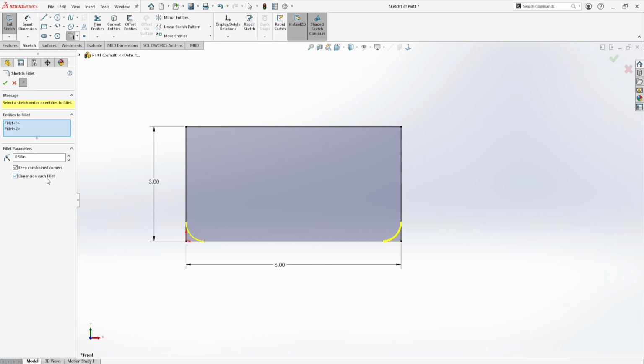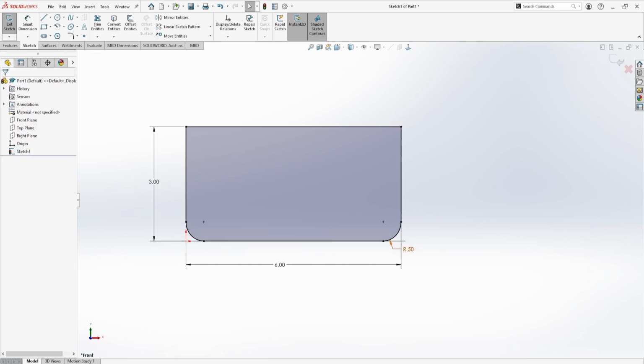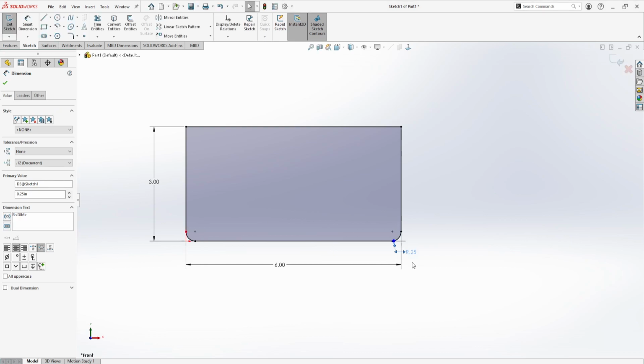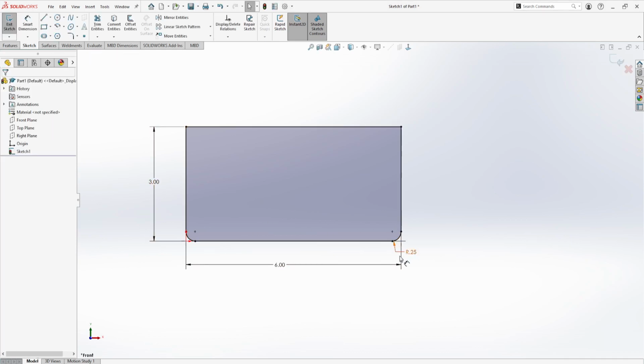And dimensioning each fillet will dimension each one individually so that each can be changed size-wise individually. If you leave this off, you will have one dimension, and it will make equal relations to all of your other fillets so you can change them at the same time. Let's go ahead and hit check. You can see there. What we can do is, let's say we want this to be 0.25, and it changes both. It makes it a lot cleaner to look at if you don't need multiple sizes.